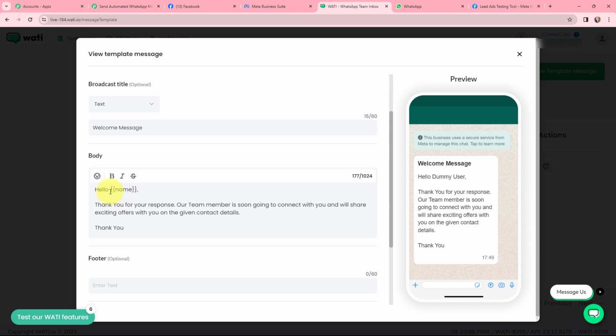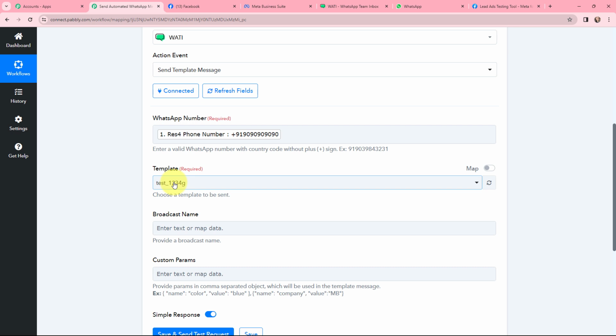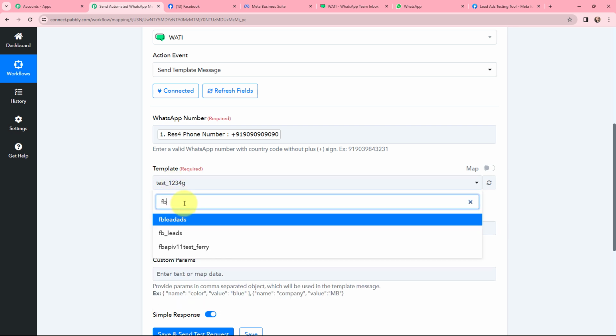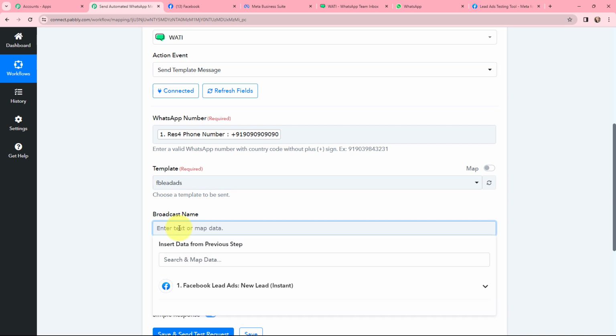So after hello, as I want to mention the name of the Facebook lead, then as per the responses will be received, this name will keep on changing accordingly. So as my name of the template suggests, that is Facebook lead ads, here in Pabbly Connect, I'm going to search for my template name as Facebook lead ads, and here it is. Now moving to the broadcast name.